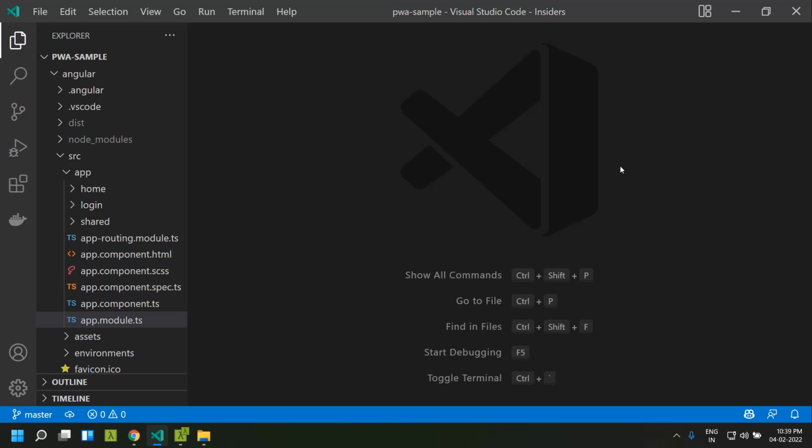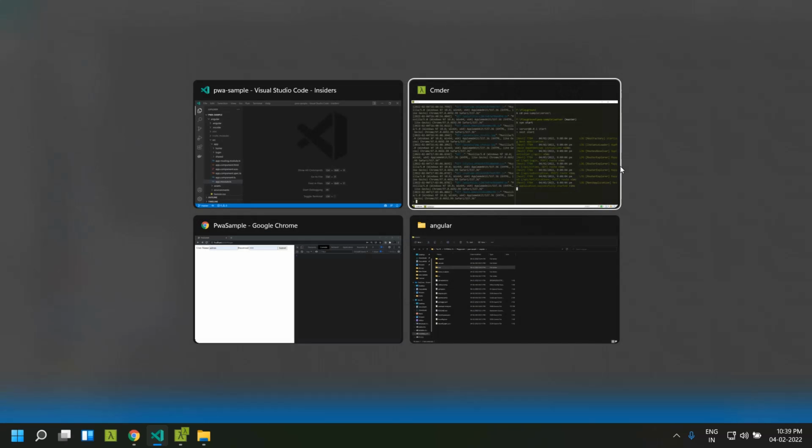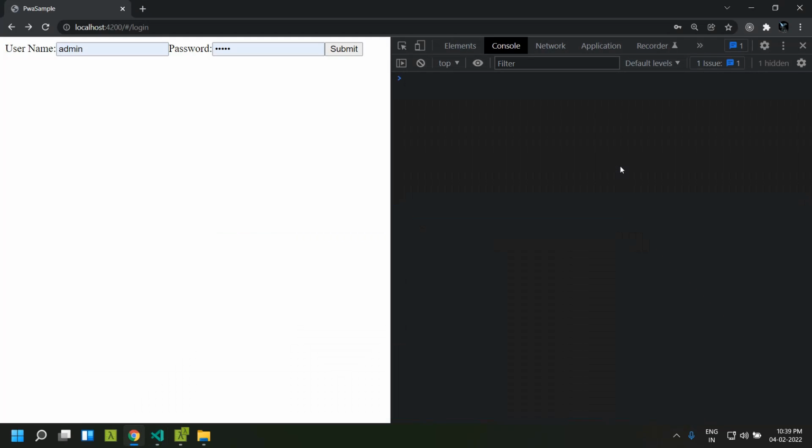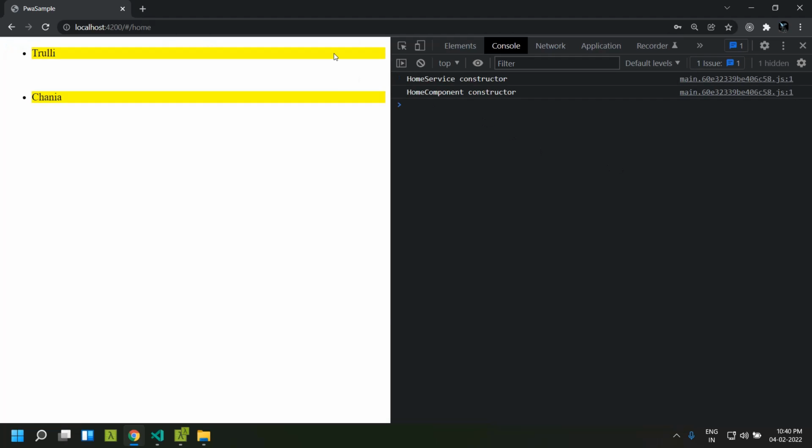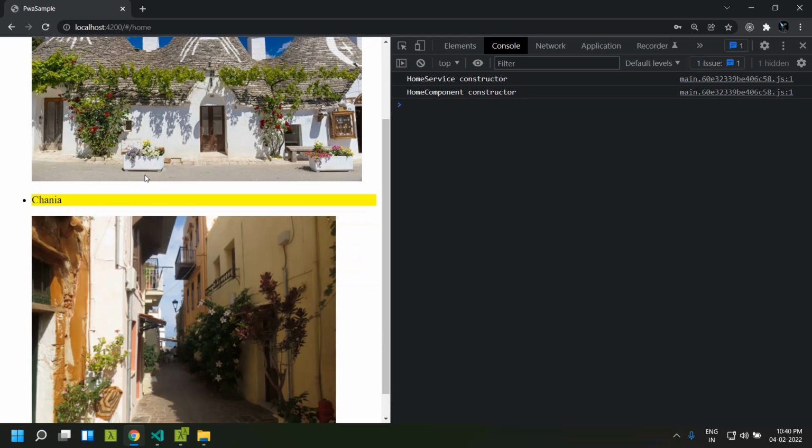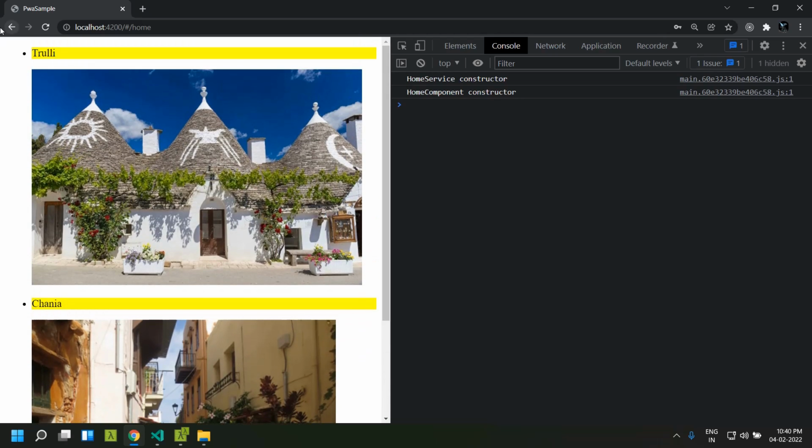So here I have created an Angular 13 application, which is a normal web application. Now I have built the application and I have hosted it using the HTTP server. This is a familiar application: it consists of a login page, and once I click submit, it will be navigated to the home page.